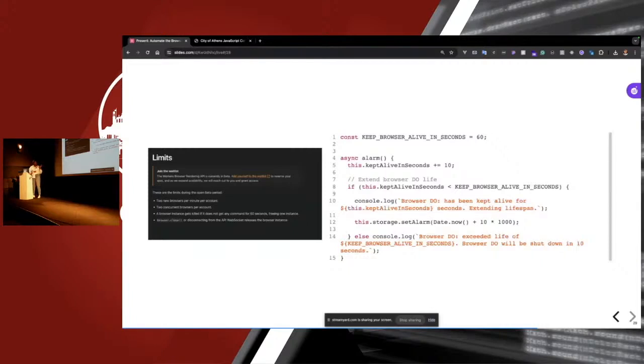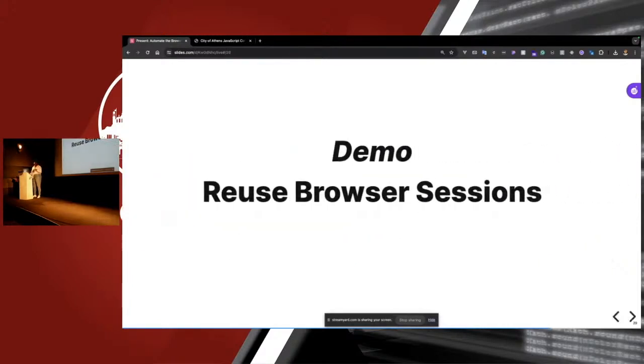But this solution needs you to do something extra. It needs you to add durable objects to your application. But we've gotten a lot of feedback and people were not happy with this, which is why we've made it easier using something called the reuse browser session. So within your worker script, you don't need to use durable objects, but it's basically doing the same thing where it helps you keep your browser instance running while you do extra things.